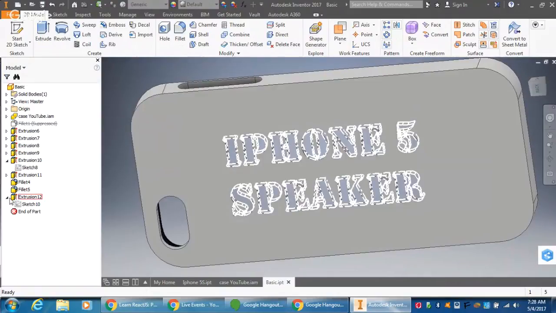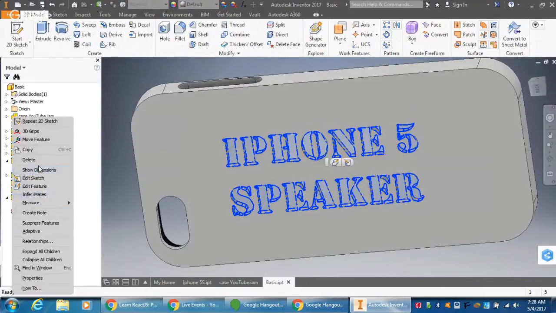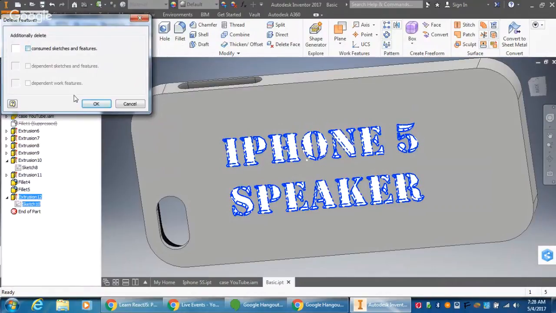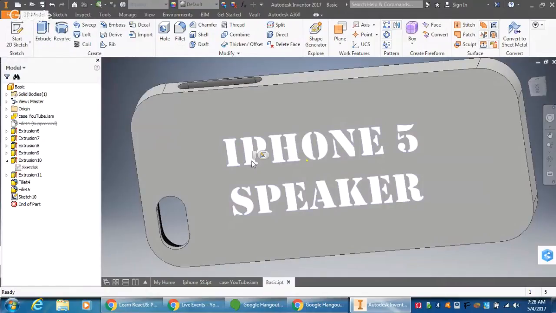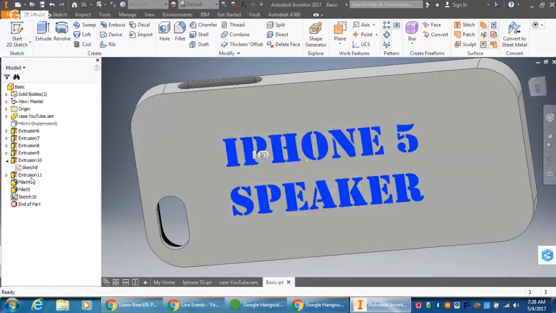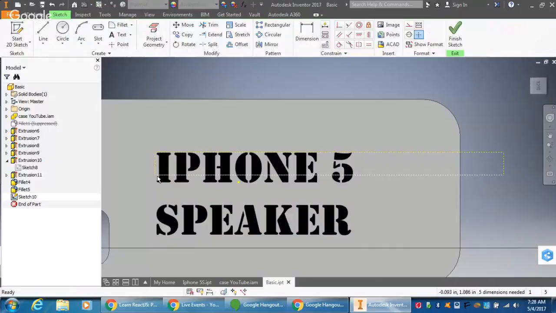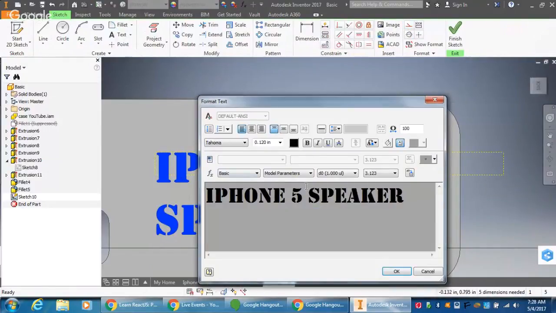The other way, I'm going to go ahead and delete this extrusion and not delete the consumed sketch, is go back in, sketch, adjust my font to something that I think looks cool.